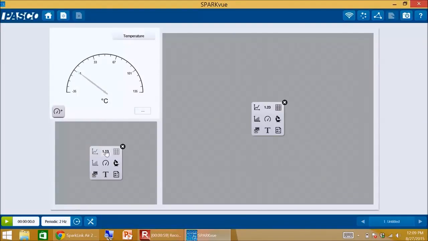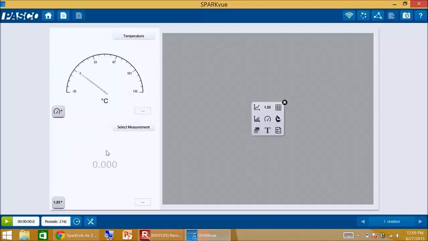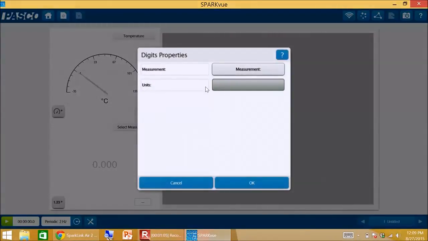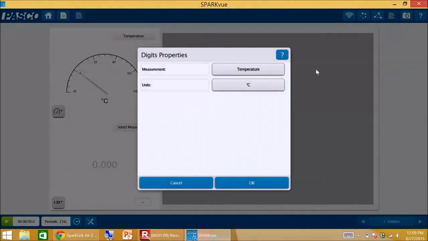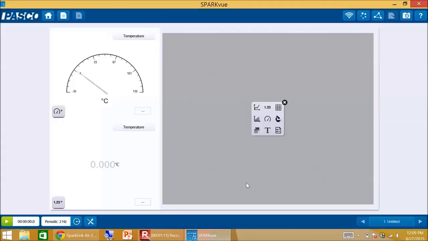Now let's say I want digits. I want to see precisely what is the temperature. So I click on the digits there. Once again, select measurement. It will be temperature, degrees C. Alright, so I've got a dial, I've got digits, and here I'll have a graph. You can see this icon is a graph.